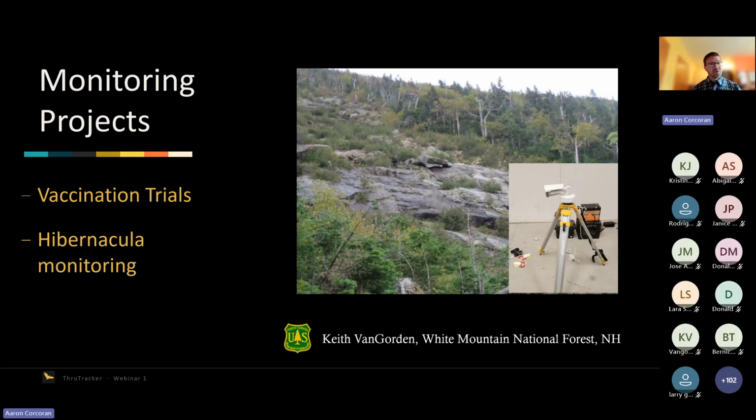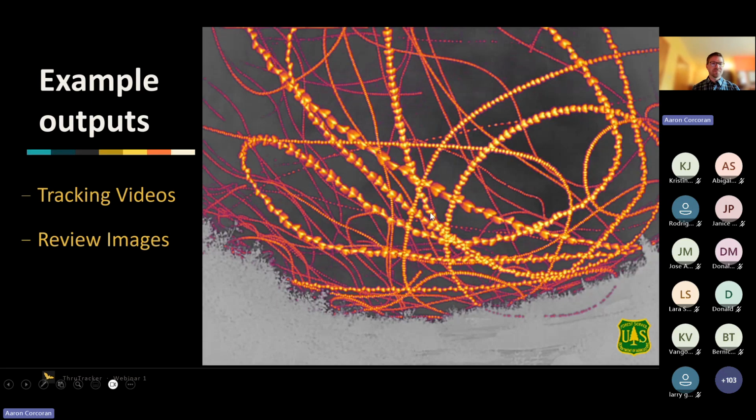They are starting to want to get counts, but initially the goal was just figuring out when bats were present, what sort of behaviors were being exhibited, and trying to get information that could help with locating the hibernacula. So this highlights another workflow we might use and different outputs that we might want to use. In this case, having the tracking images can really be helpful.